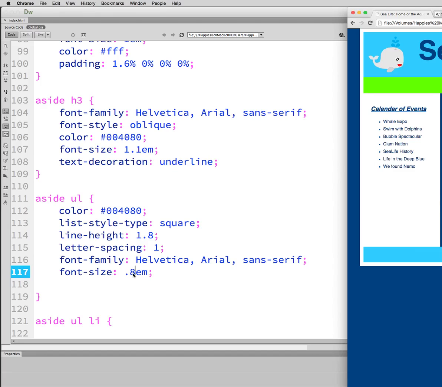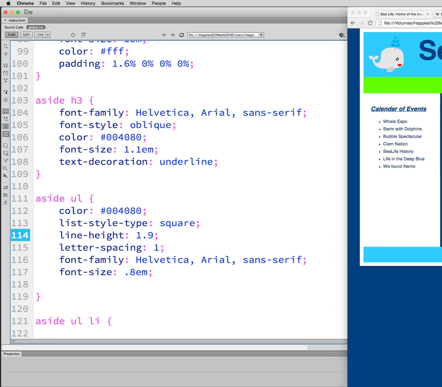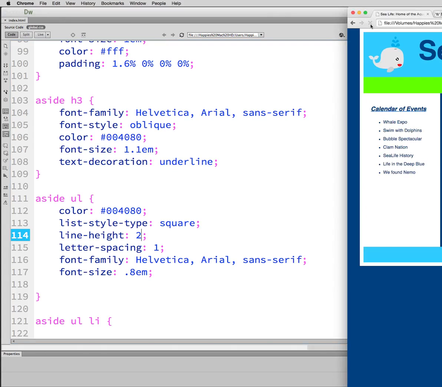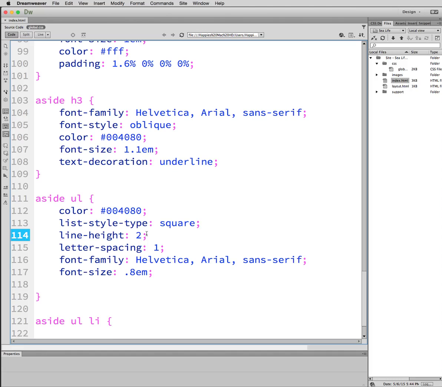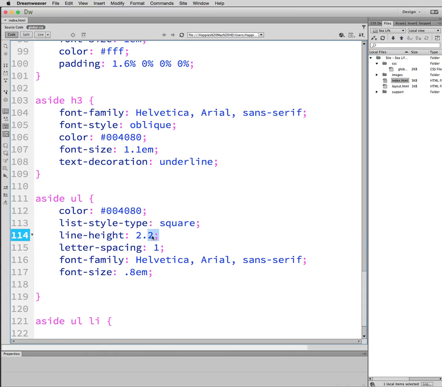And I'm going to go with the line height maybe up just a bit. 1.9. Let's do 2. I like that. I don't think that's bad. Let's try 2.2, because I'm just daring like that. Let's check that. It's actually not bad at all.